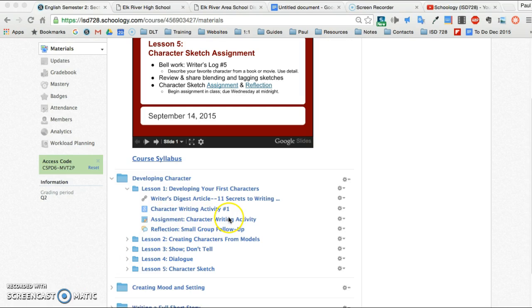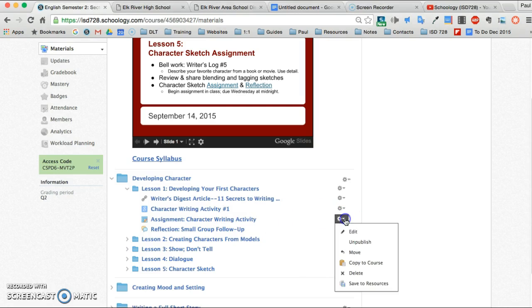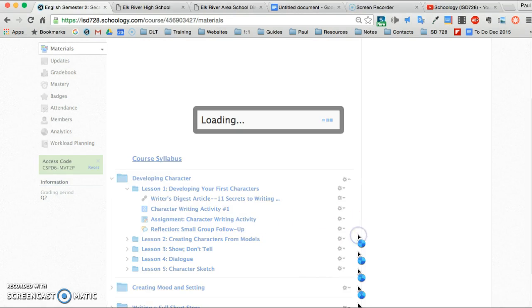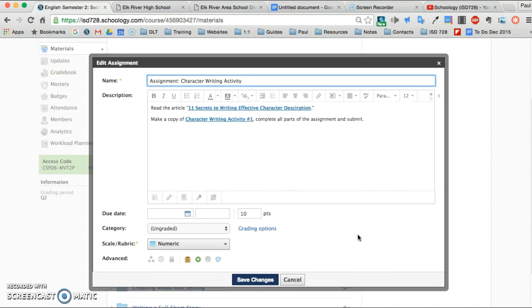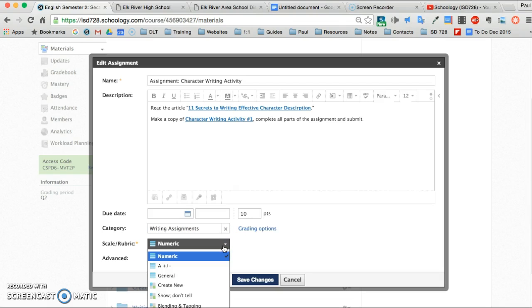So here's an assignment we've created, this writing activity. We'll click the gear and go in and edit this. Now you could do this when you're creating it the first time, but let's say we already have it there and we want to go back. Now we have to have this in a grading category, of course. Otherwise you can't grade. So we'll call this writing assignments. And then instead of choosing numeric, we're going to come here and we'll choose a rubric.